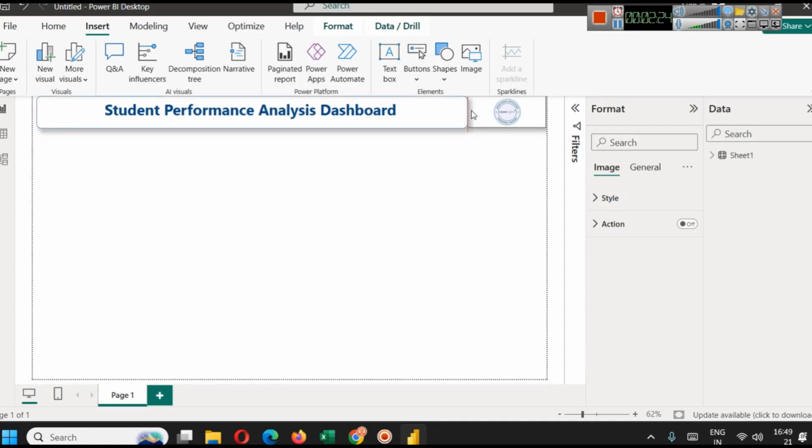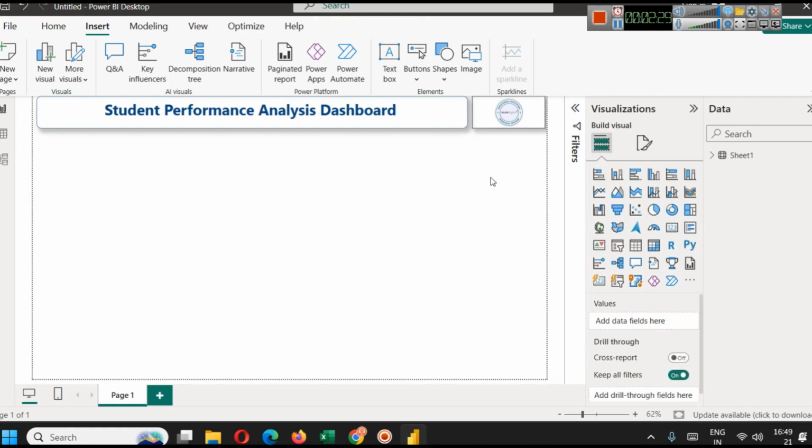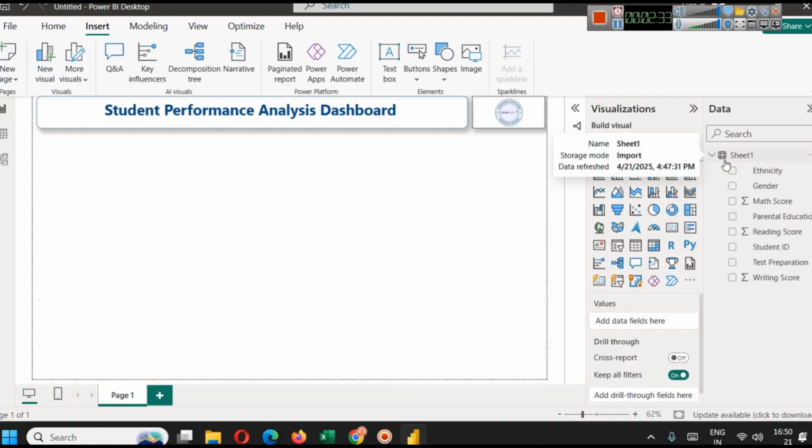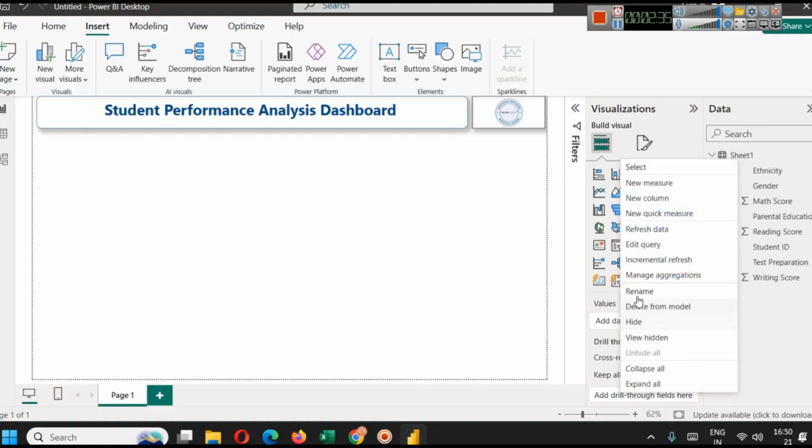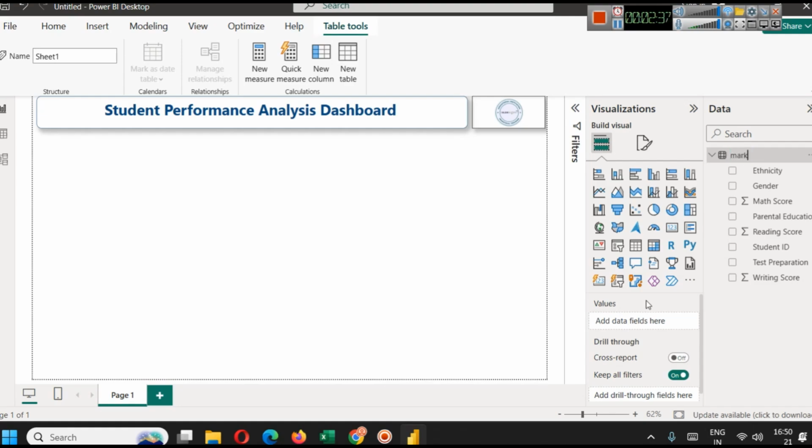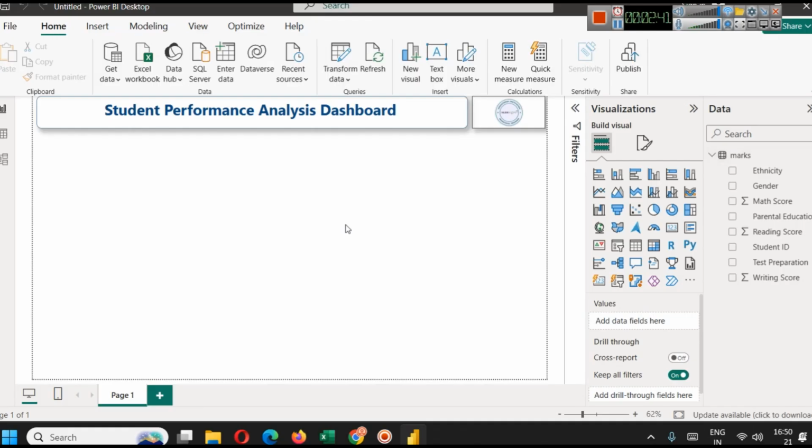Now this particular sidebar that is created, we will use this sidebar for creating some filters. The name of our data is given as sheet 1, so we will rename it as marks because this data represents marks of students. First we have three different parameters like math score, reading score, writing score, and we have student ID. So we will build some KPIs.